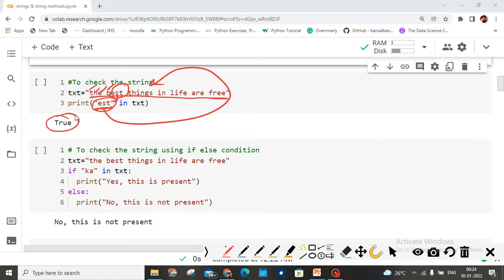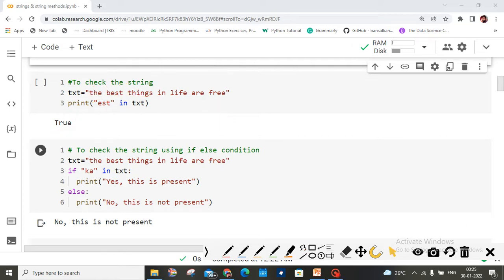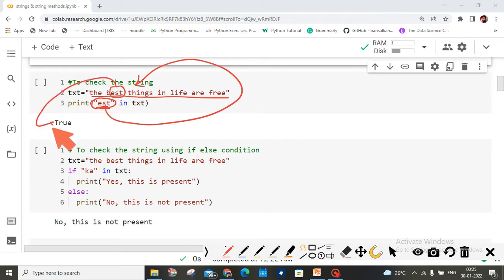If it matches, it prints true, otherwise it prints false. So what is this checking? If we consider it a substring, in this string there is a substring est. We are checking the substring in the string. Since est matched here, it is returning true.